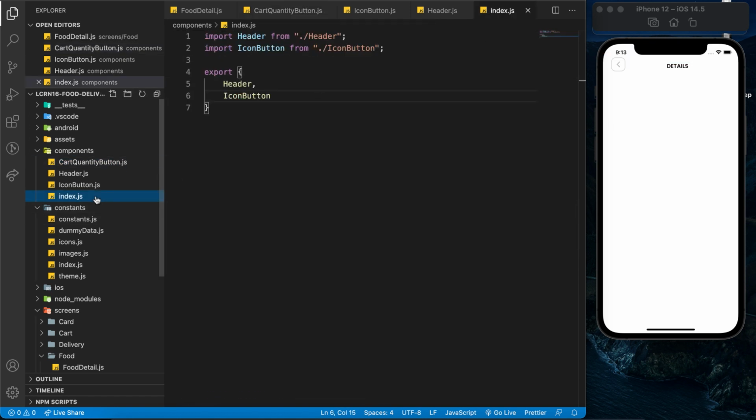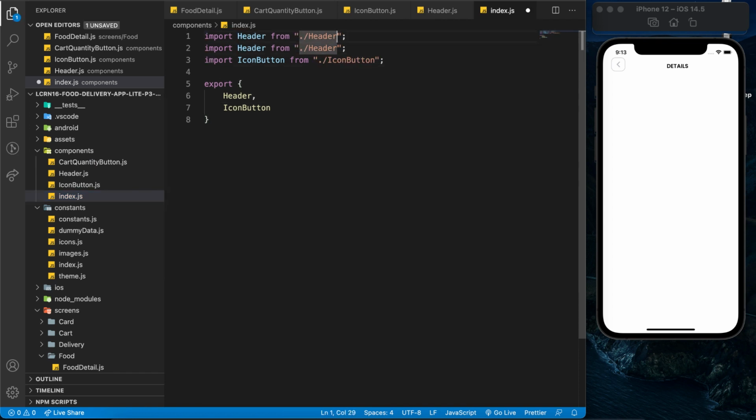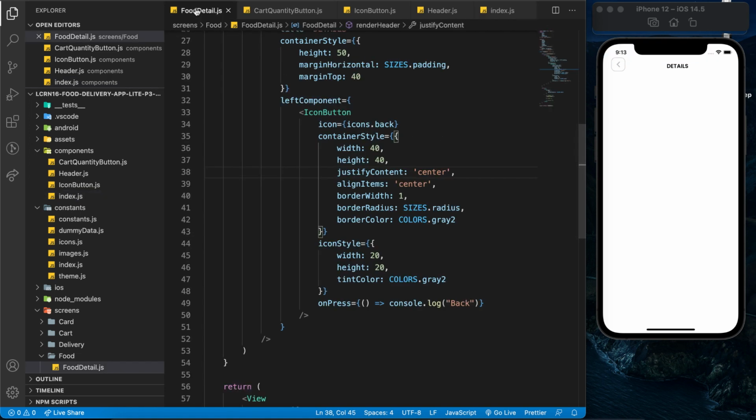Alright, now just to see if it works, I'm gonna save it, and same thing, we need to head over to the index.js file. We need to import the cart quantity button over here, and we need to export it over here. Alright, save it. Now go back to the food detail.js file.